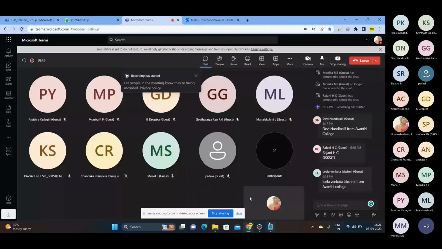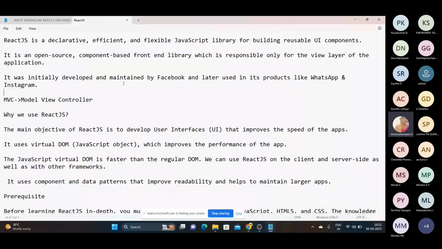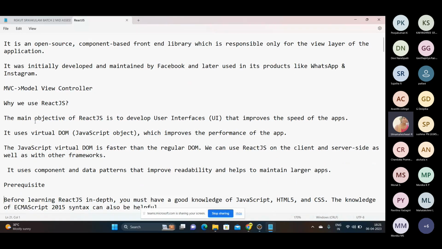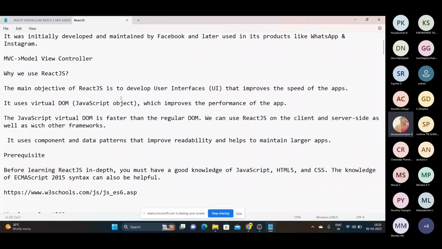Now we'll move on. It was initially developed and maintained by Facebook. Yesterday we read about this content, right? And later it was used in its products like WhatsApp and Instagram also. This is a model view controller. Why do we use this? What is the main purpose? It is to develop the user interface. In an interview, if they ask, you need to mention this. This is used for single page applications, to develop user interfaces, and it is maintained by Facebook.